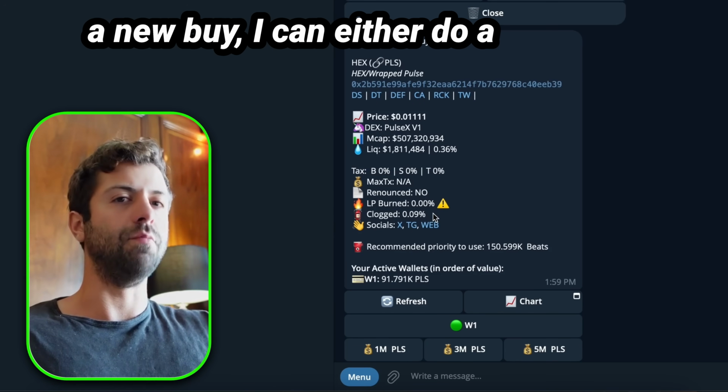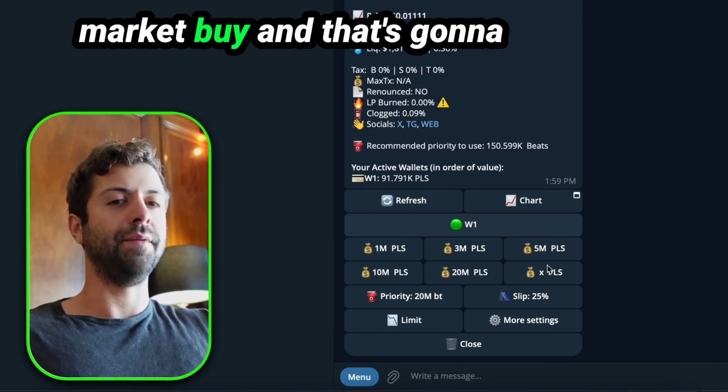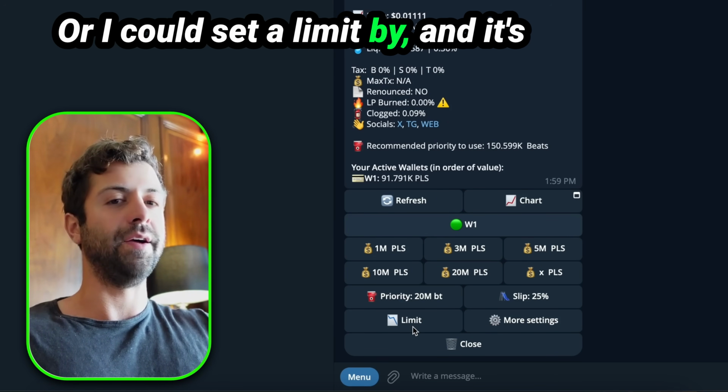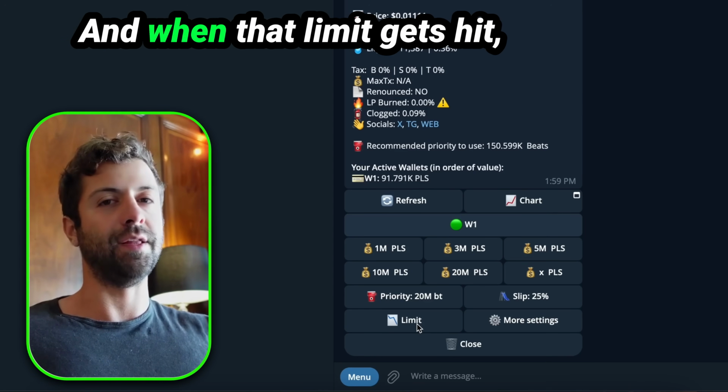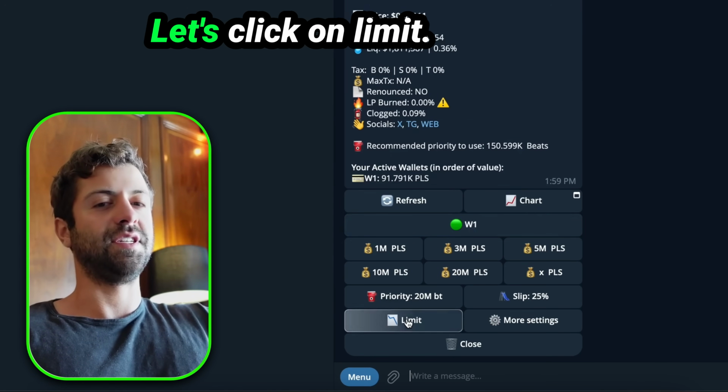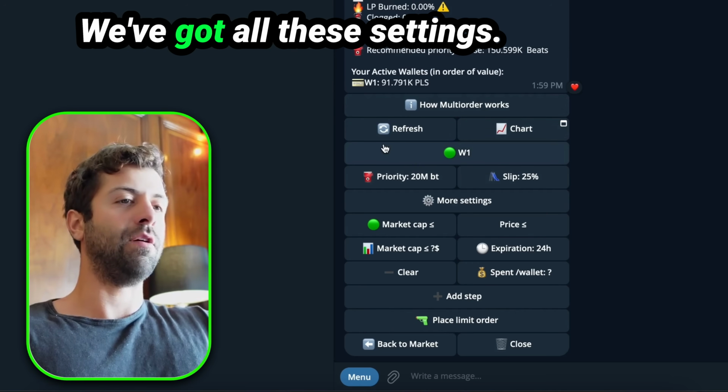So every time I'm setting up a new buy, I can either do a market buy, and that's going to create a new position, and it's going to remember that position, or I could set a limit buy, and it's going to remember that limit order, and when that limit gets hit, it's going to create a position. So for the example, we're talking about limit orders. Let's click on limit. Here we've got all these settings.